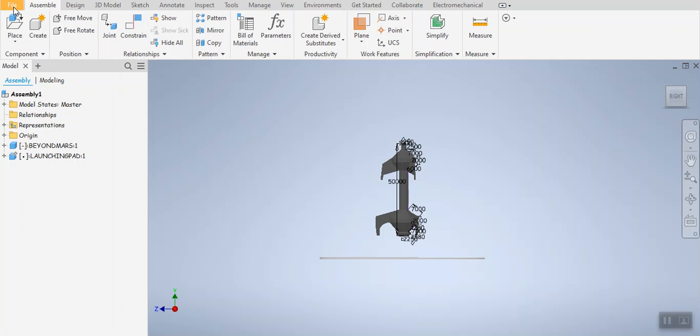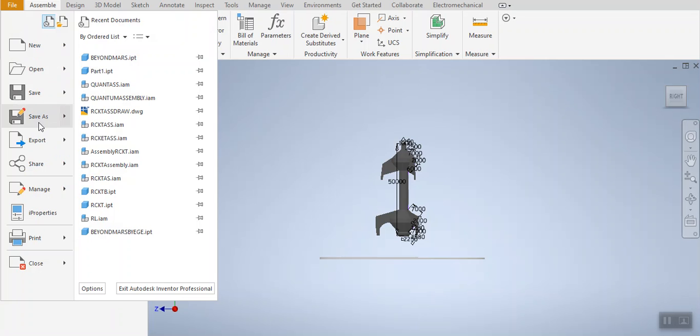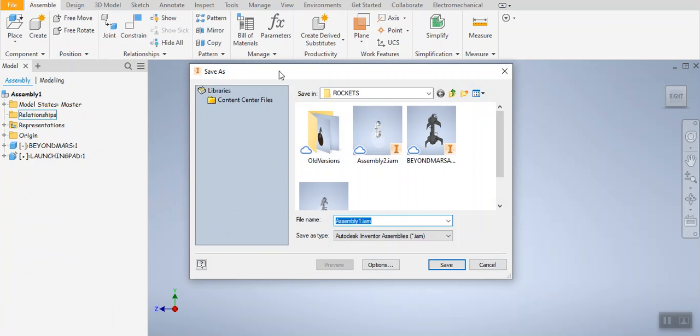All right, saving is an important part of the assembly, and once you accomplish something, always go to Save As. Okay, and I am putting it under the rockets folder, and it seems to be working. And this is the Beyond Mars assembly, so I'm going to call it Beyond Mars.